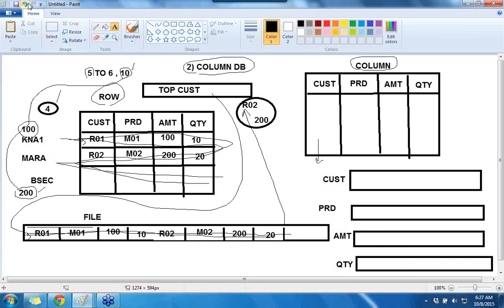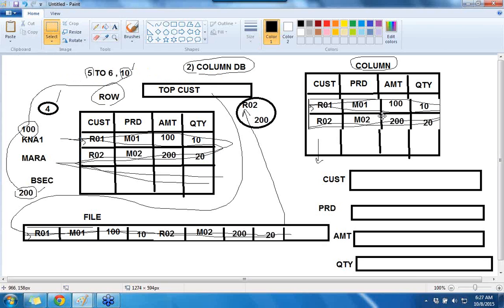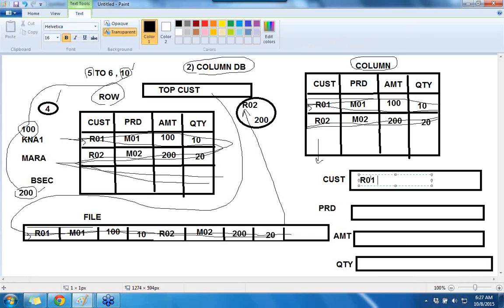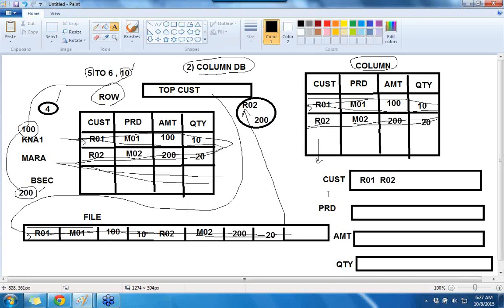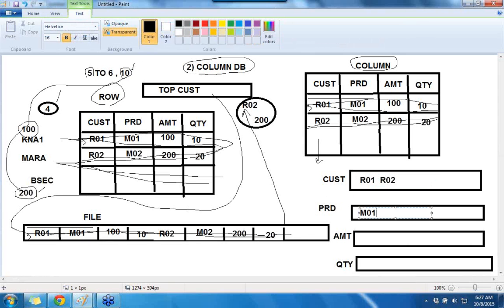So if I have the same records in here, in the customer column it stores R01, R02, the product M01, M02, the amount 100, 200, and the quantity is 10 and 20.